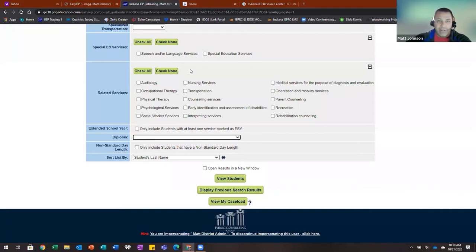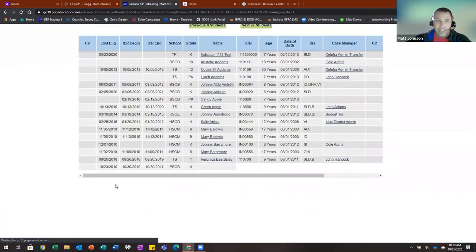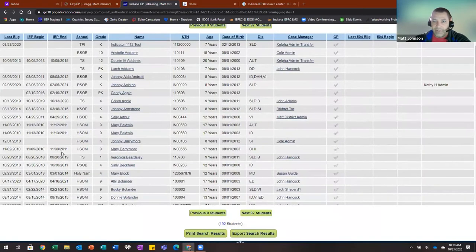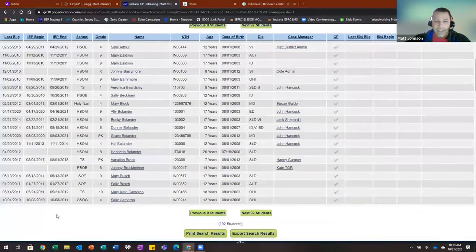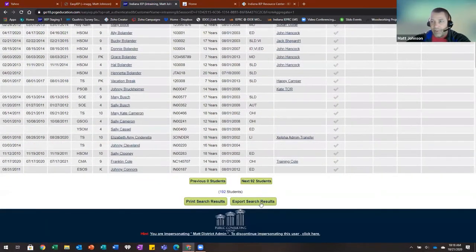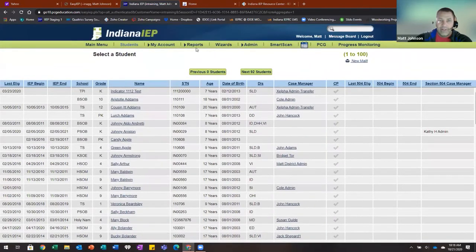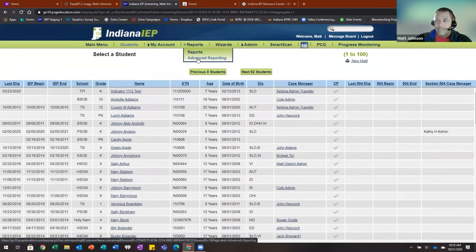And when you run the search here, just to show you that, click view results. It's going to give you a list of all those students who meet the criteria. So these are just students receiving speech services. And then you can export those results into Excel and do whatever you like at that point. So that's the beauty of that system. Okay. So any questions about advanced student search? Any questions there?